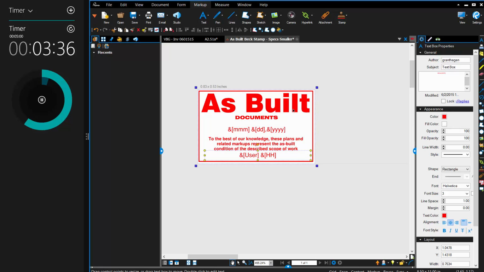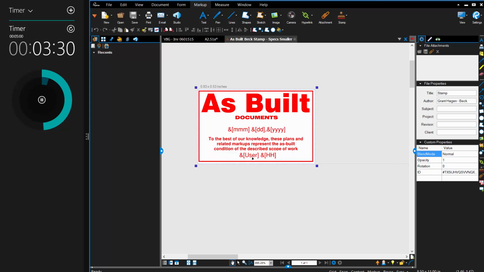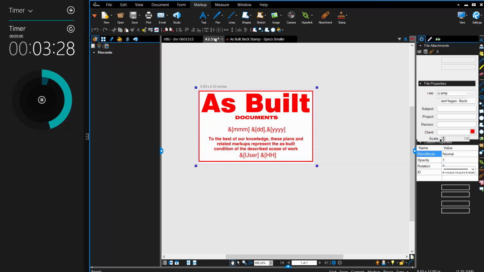So what I'm going to do is I'm going to save this. This is a file, just like a PDF. So I'm going to save that, and then we're going to go restamp it, and I'm going to show you what that looks like when we stamp this back down on this document.